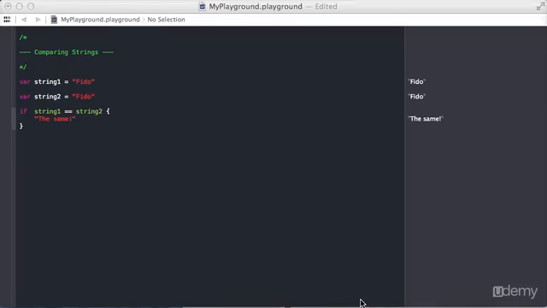There are three different ways that you can compare strings in Swift. I'm going to go through each of them with you. The first one is just by using two equal signs. You can see if the two strings are equal. And the way that Swift determines if two strings are equal is if they match exactly character for character.